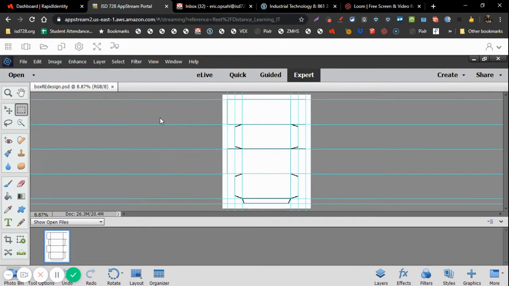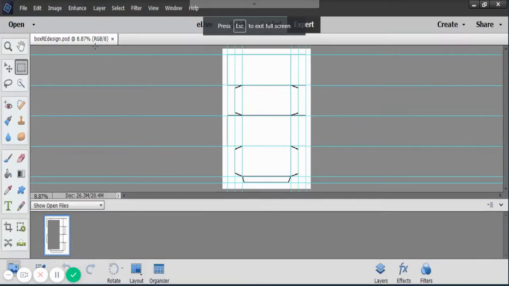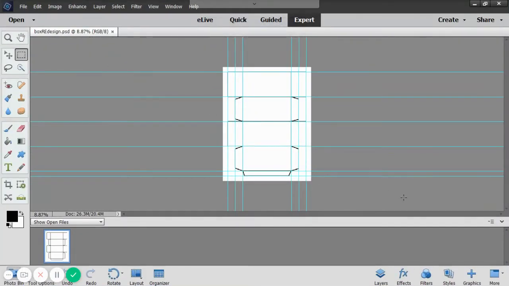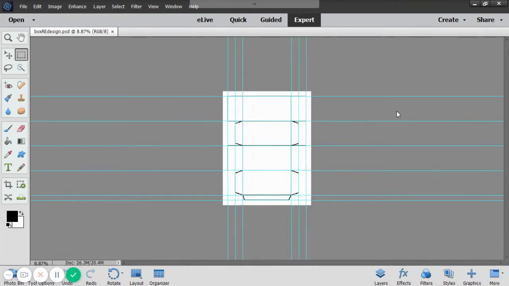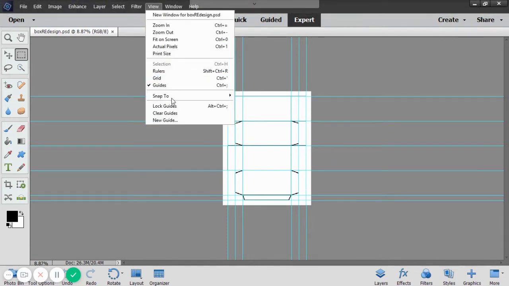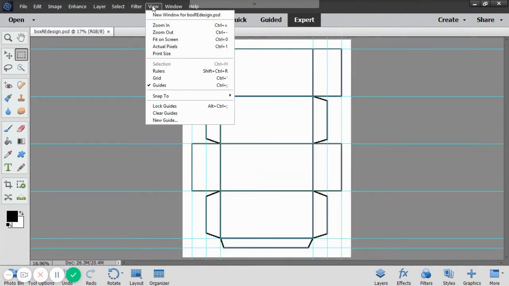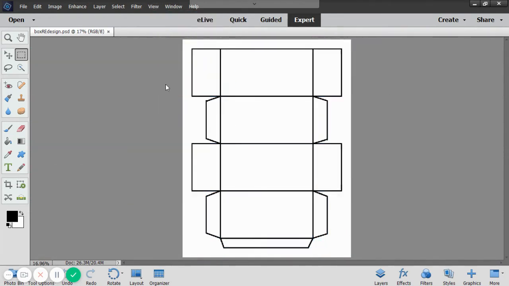I'm going to go to full screen mode here in a minute. Go to full screen mode. Now I can see everything. I left my guidelines on for now. This bottom screen down here, if I don't want it, I can, of course, hide that. And I can go to View, Fit to Screen. I'm going to turn my guidelines off. So I'm going to go to View and uncheck my guides.